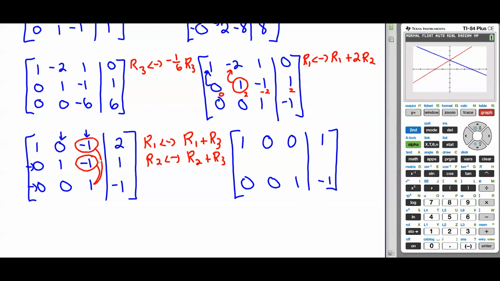And then let's do the second row. 0 plus 0 is 0. 1 plus 0 is 1. And then negative 1 plus 1 is 0. And 1 plus negative 1 is 0. You see I've got this particular format here. I've got 1s in this diagonal, and I have zeros everywhere else.